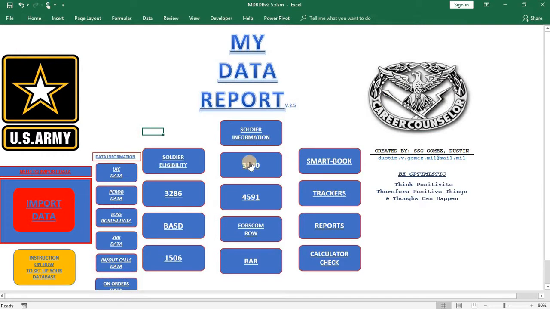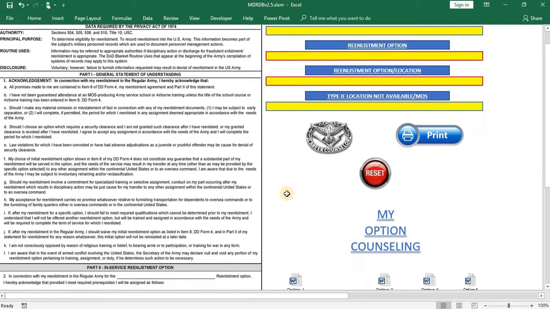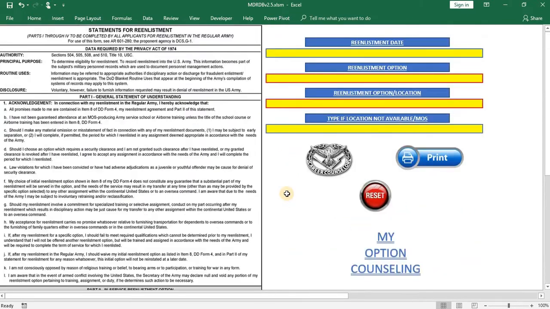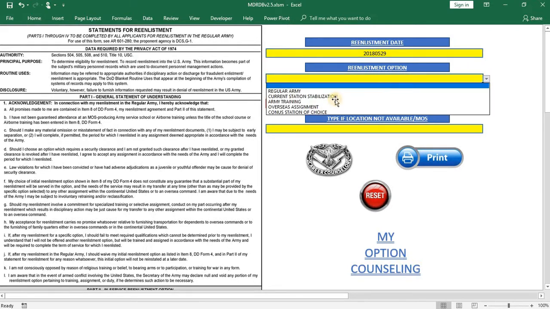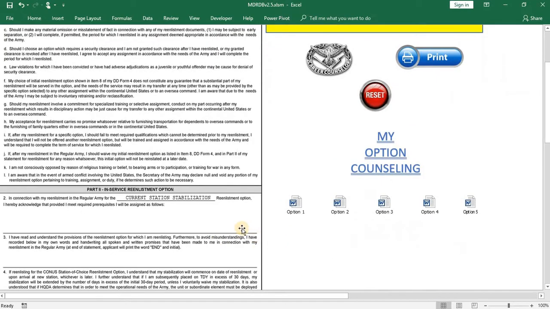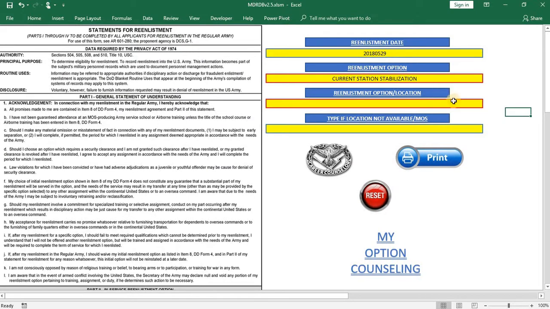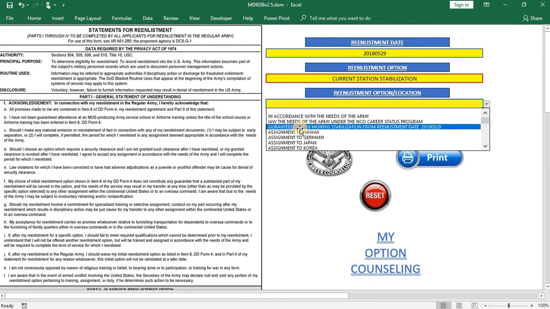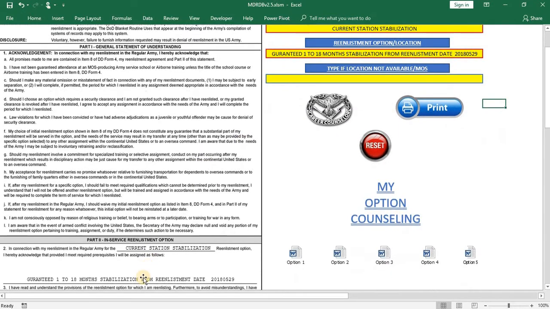All right, we're going to cover the smart book area at the end. 3286. In here, pretty cool stuff. Just put in the re-enlistment date, so 2018 05/29, today's date, and what re-enlistment option. One cool thing about this that I like is, we know when we do current station stabilization, we have to put the re-enlistment date. So once you put the date, you go in here and you put guarantee 1 to 18 months stabilization. The date is already set up in here, so you just click on it and it's going to be set up in here.